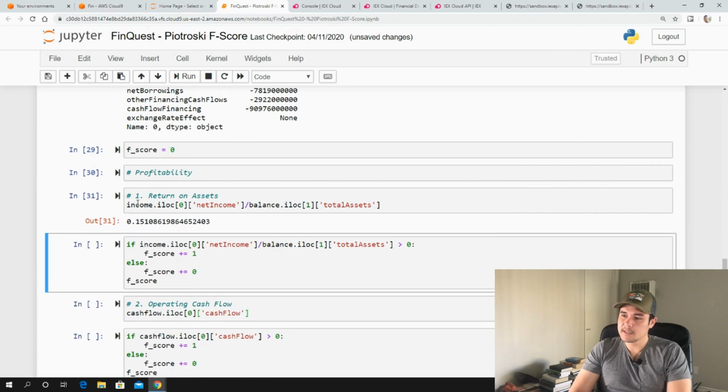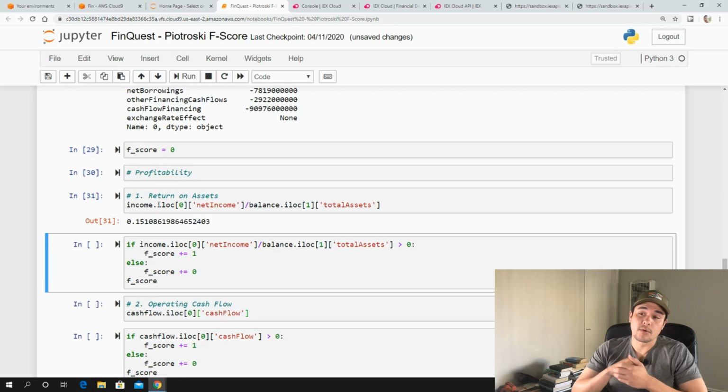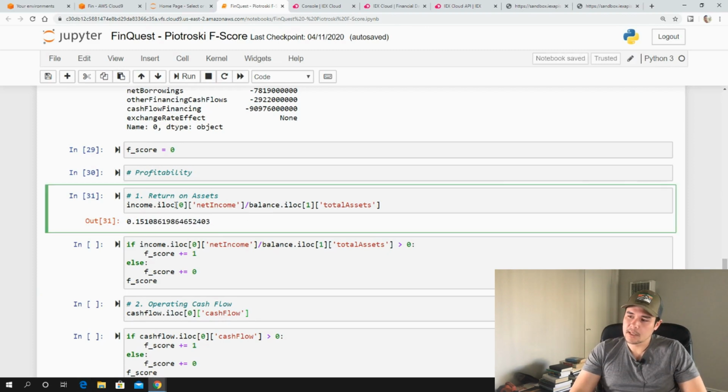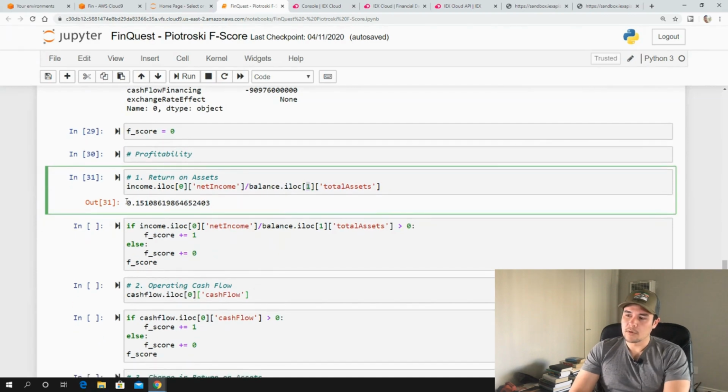Remember, return on assets is we just take our income divided by the beginning of the year total assets. So again, we can look at the income statement. It's the most recent year income statement. And we want to look at the beginning of the year total assets. So we have to look at element of 1, not element of 0. And we'll notice it is positive.